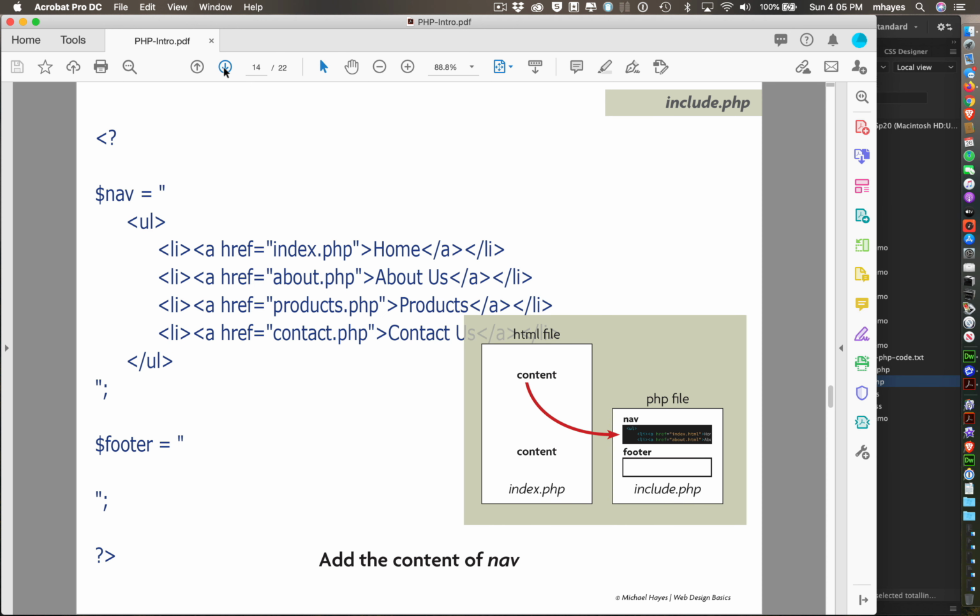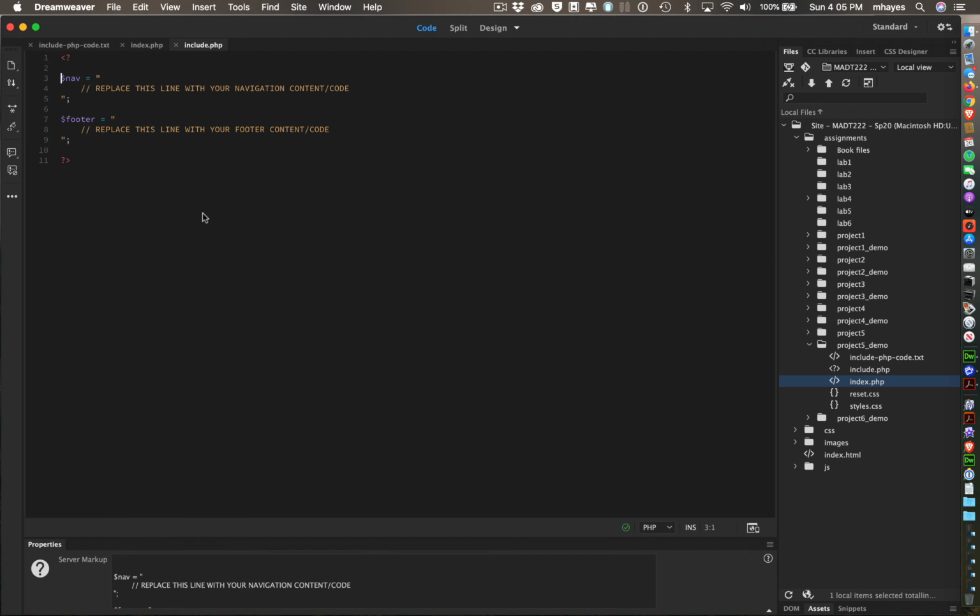Now, my next step, let's look at the graphic here. Here's my HTML file I'm working in. I'm going to go find my first piece of content, and I'm going to copy it and put it over into the nav variable. My first piece of content is my navigation code. So I'm going to take that and copy it and put it into the PHP file so that it's stored in that variable. So you can tell here it is the unordered list. Okay, so let's flip back over here.